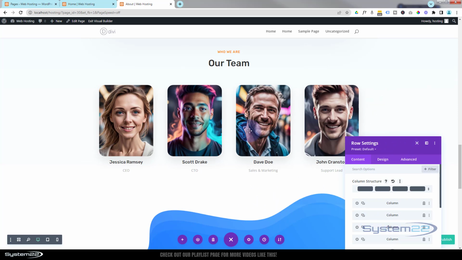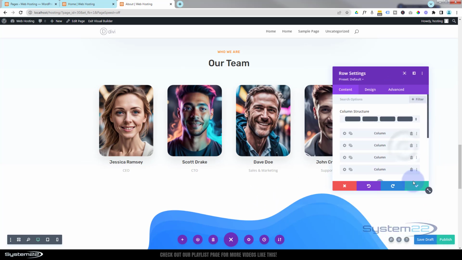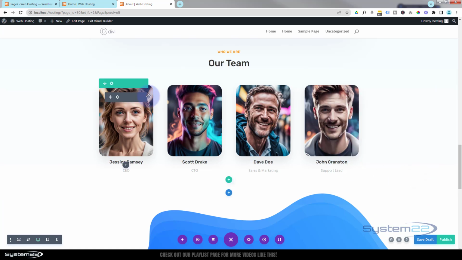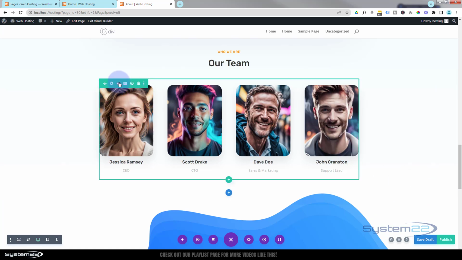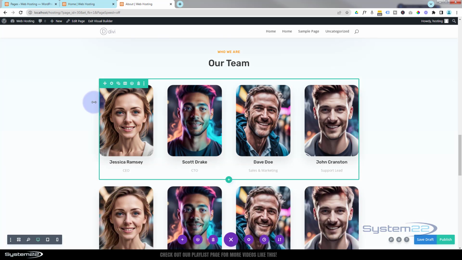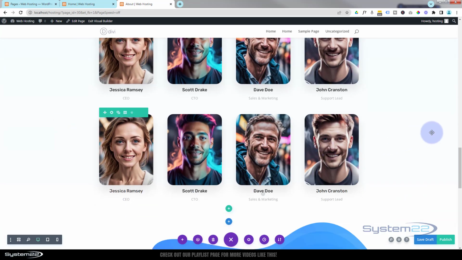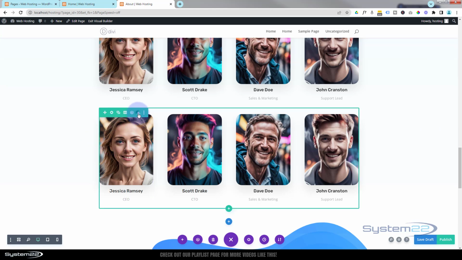Or if you had a team of 8, you could just duplicate this whole row. Just save that. Hit the 2 little squares to duplicate, and you've got another row underneath. You can just go ahead and fill those out. Put your own team in there. That's great. Let's leave that as it is.